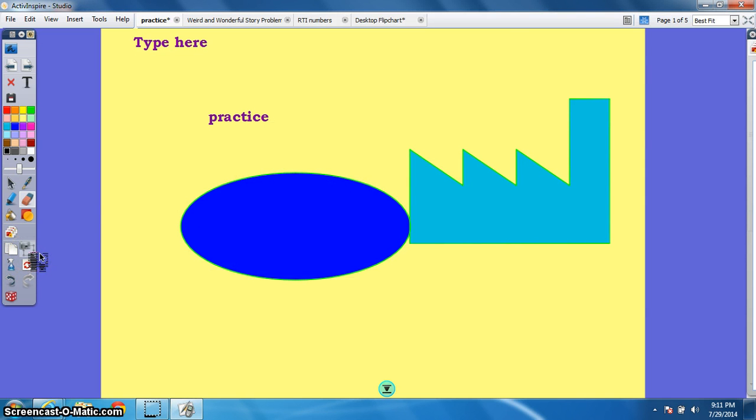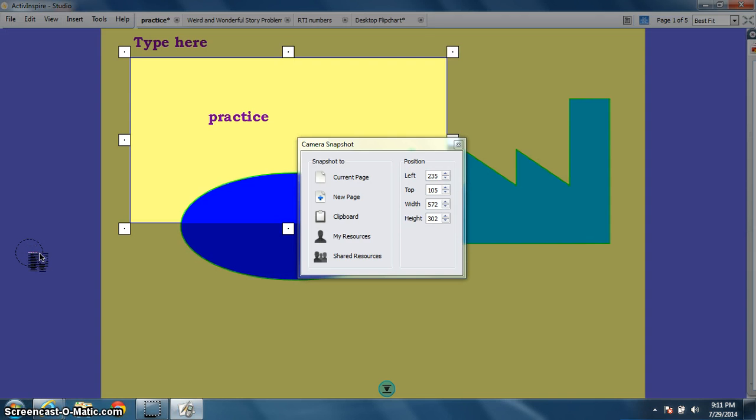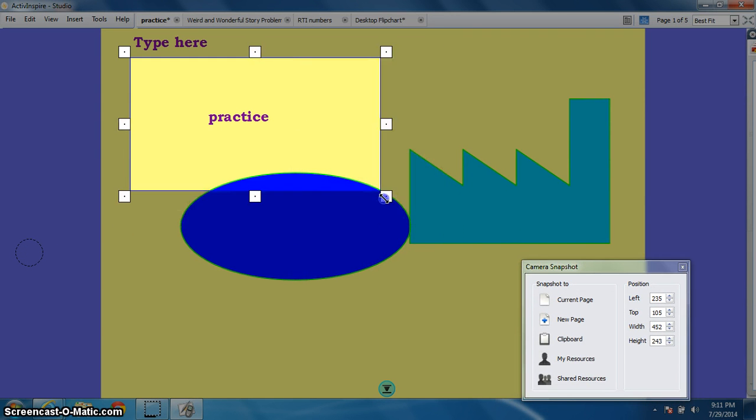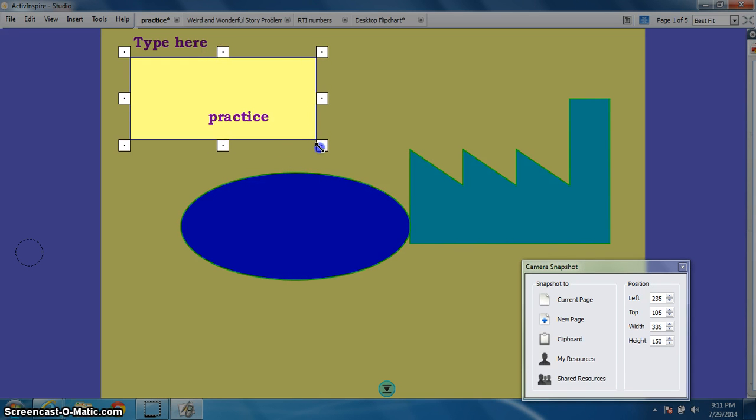Now this one is I can take a photo. It's similar to the snipping tool if you've ever used that. So I'm going to take a snapshot of whatever area I choose. So I'm going to take a snapshot of that little bit. Now you have lots of options, and I've only ever used the top 2.